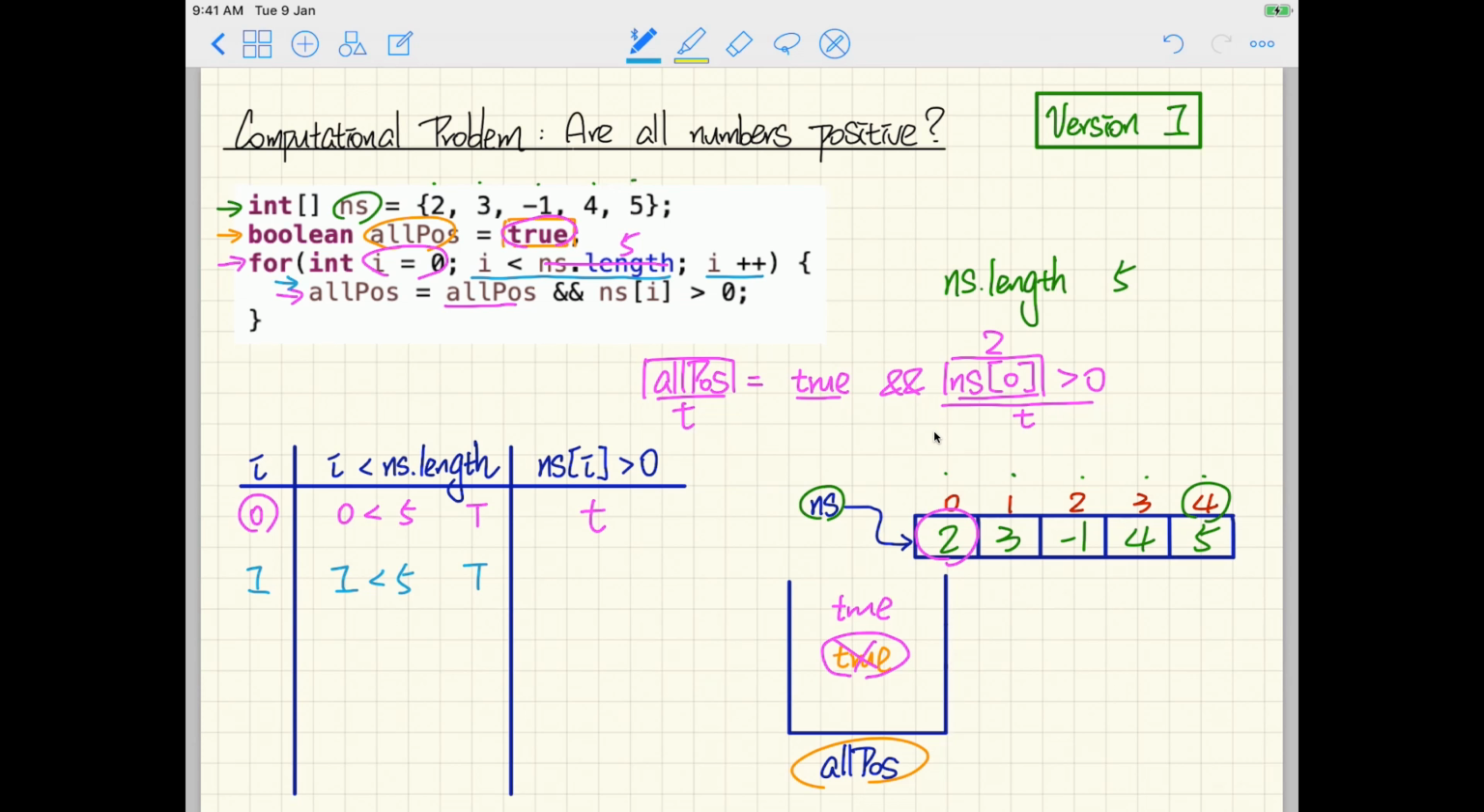So allPos is assigned to what's the current value for allPos? Well, it's simply true. So we'll get true over here, ampersand, and then we got ns at position 1, because it's always the i value. In this case, the i value is simply 1, larger than 0. ns at 1 is simply 3. So 3 larger than 0 is going to give us true over here. So this expression, true and true, will give us true.